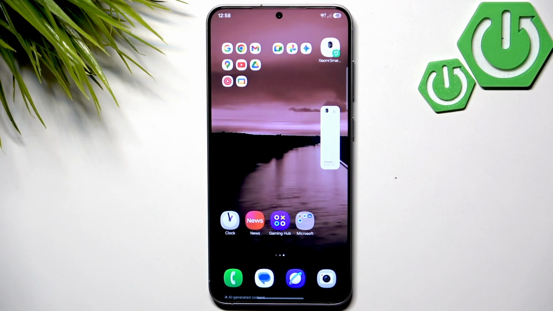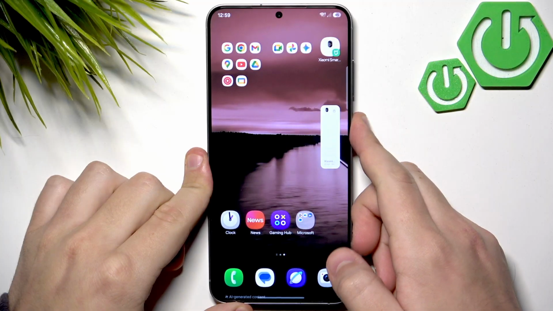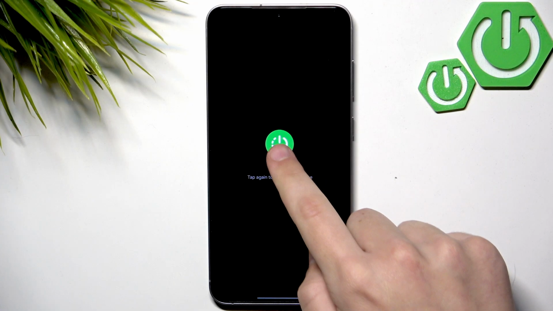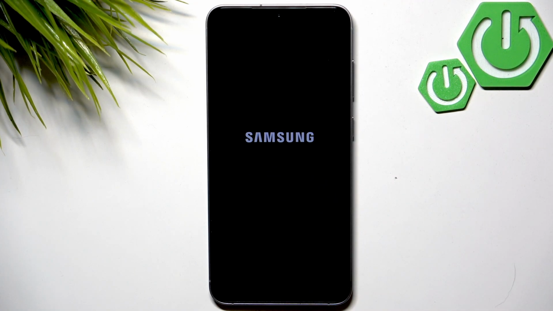What we want to do next is restart our phone. So let's hold the power button only. This way we basically get rid of any minor glitches because we refresh the system. And now all we have to do is wait. So I'll see you guys in a second once the restart is done.